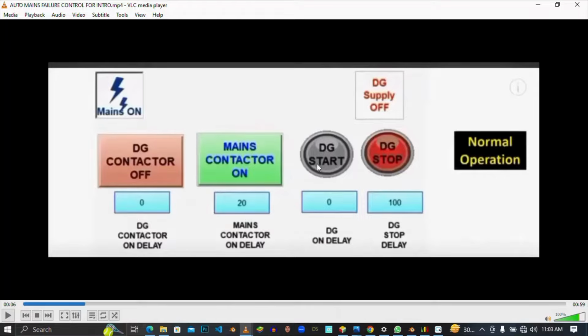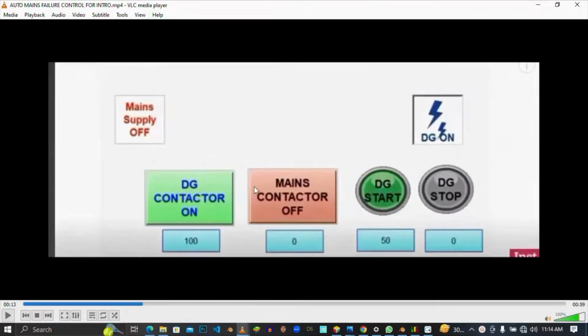After that, we'll turn on the DG contactor here, and the power will now flow from the DG supply here to the DG contactor, and from here power will now flow to the load. Okay, so this is the condition it will look like when the DG is in operation. As you can see, the DG indicator is on, the DG supply is coming, and the DG contactor is on.